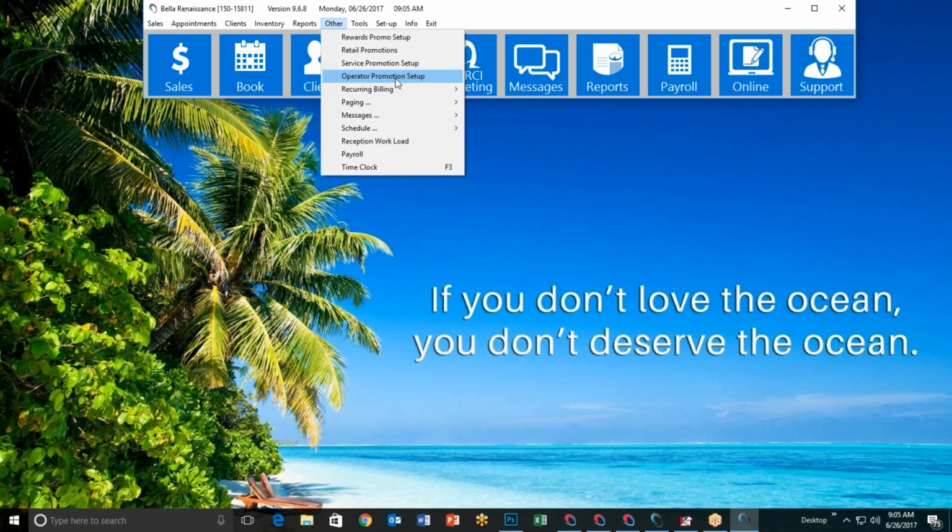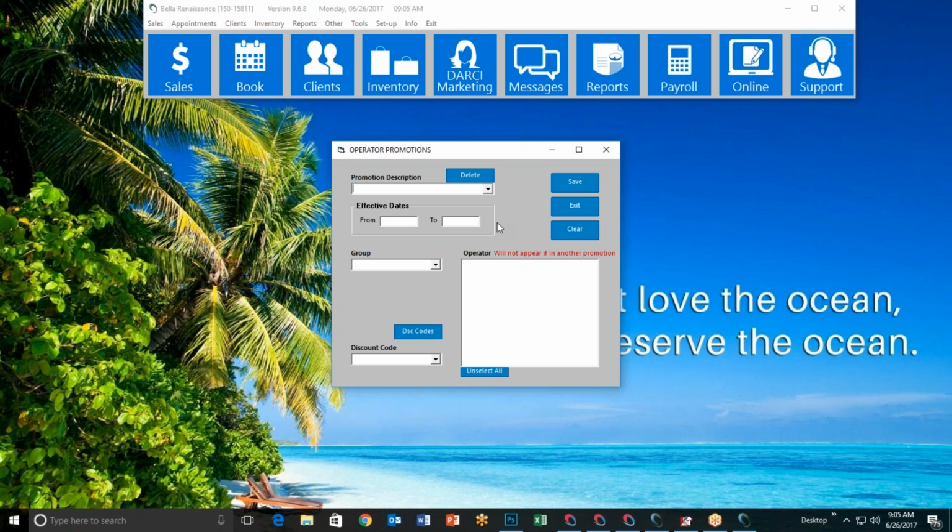So, for instance, if I select an operator promo, and by the way, the operator, service, and retail promos are all very similar, and they all give discounts. The rewards promo is different. We're going to talk about that when we get to it. First, we'll start with the operator promo. I get to name it anything I want. So where it says promotion description, I'm going to call this the Jivo promo.